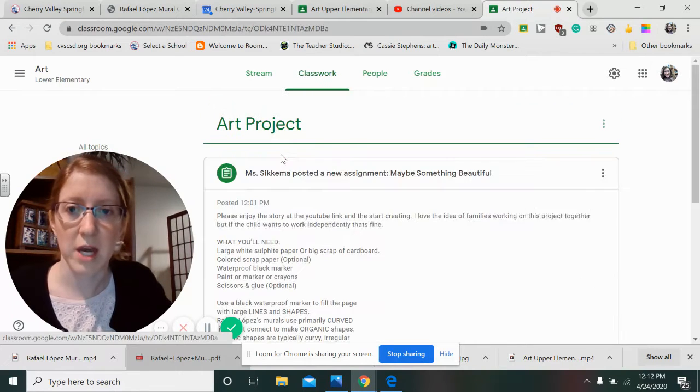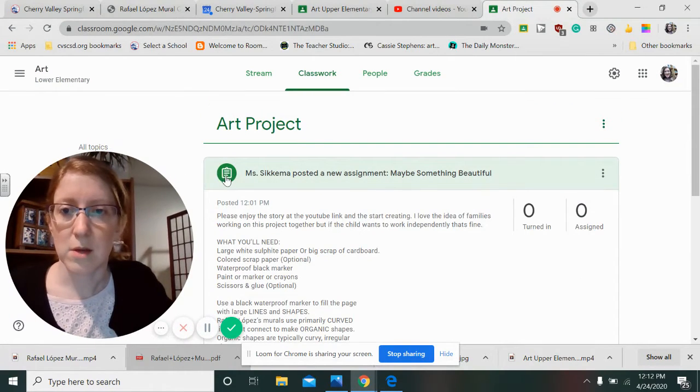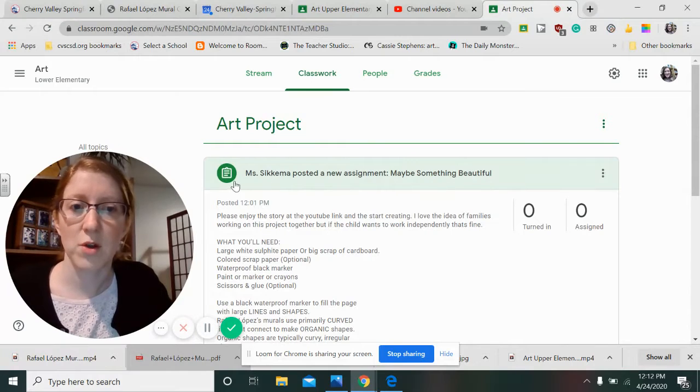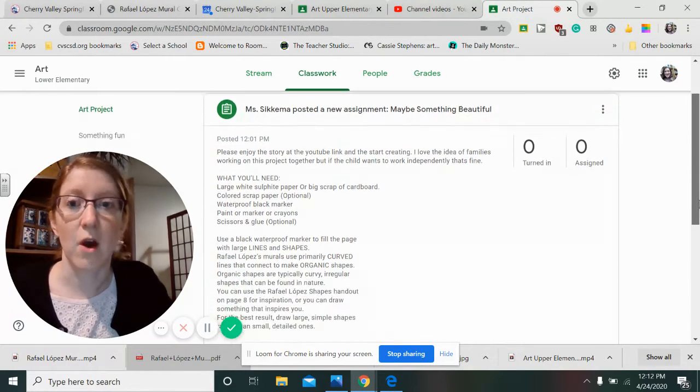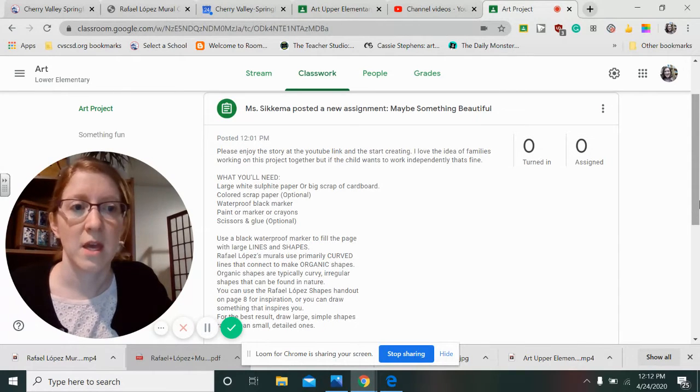So if I click on the project, see how this little clipboard is green? After you've turned in an assignment, that turns gray, and that takes care of feeling overwhelmed, like, oh my goodness, there are so many tabs in this classroom.